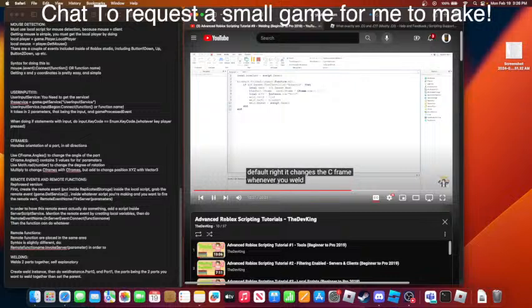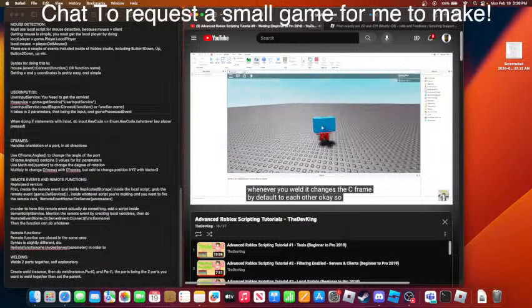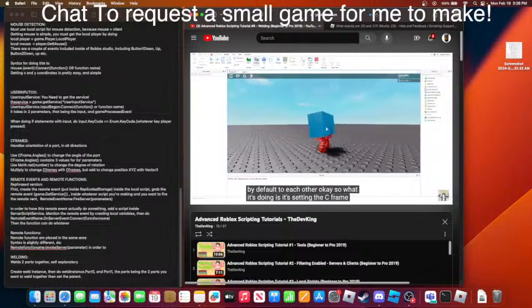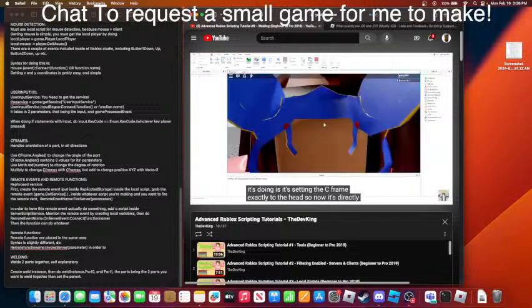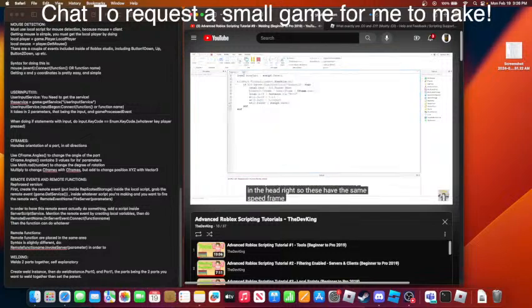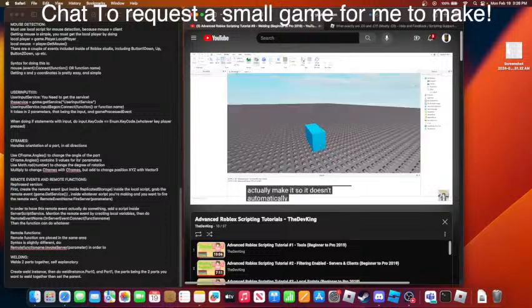Weld changes the CFrame by default to each other. So what it's doing is setting the CFrame exactly to the head. So now it's directly in the head, right? The head and the blue part have the same CFrame right now. So what we need to do is actually make it so it doesn't automatically do that.